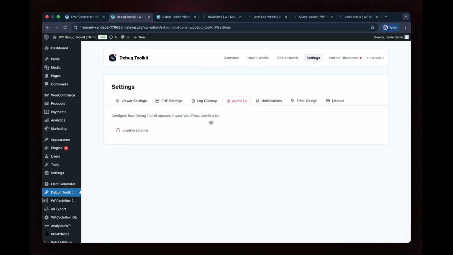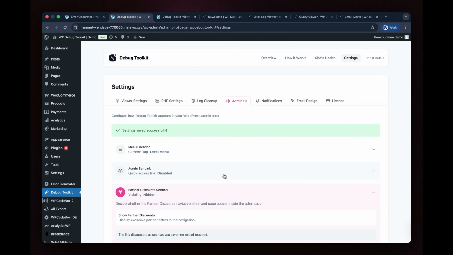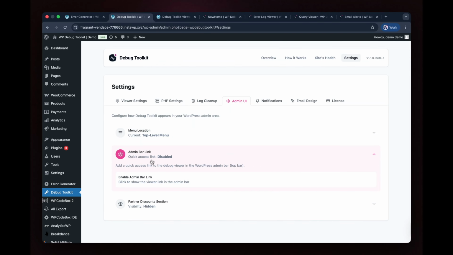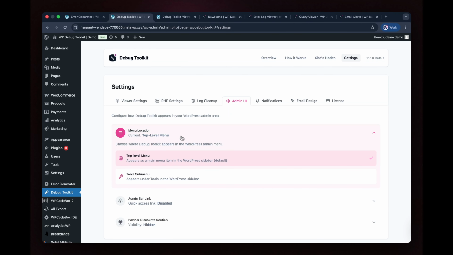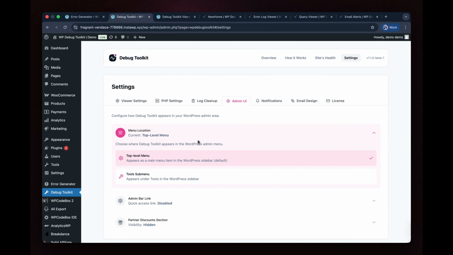That's pretty important. Then we have some niceties here for the admin UI. You can hide the partner discounts. Some people just don't want that, so that's totally fine. Just click save settings, and it's going to disappear instantly, right? So here the admin bar link is just going to put the access to the viewer app right here in the admin bar. And also here the menu location is going to hide the WP Debug Toolkit menu item in the tools submenu, right? So this was very requested too. So here you have a way to do that.